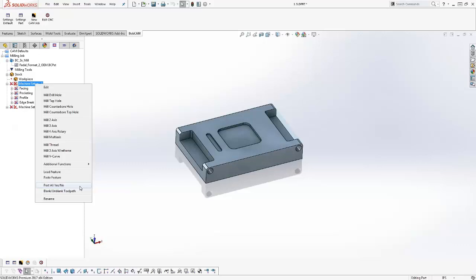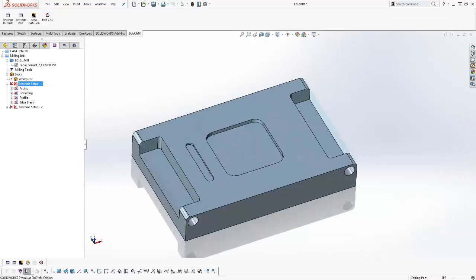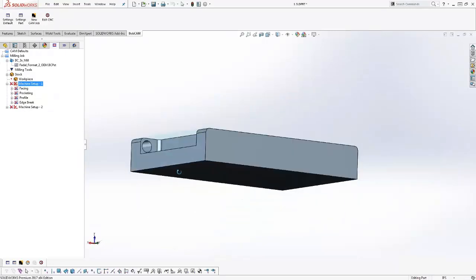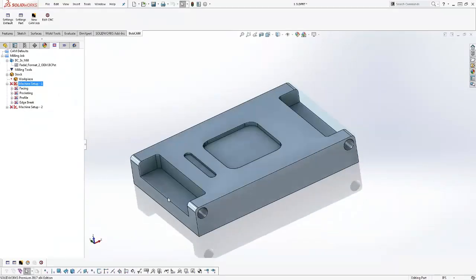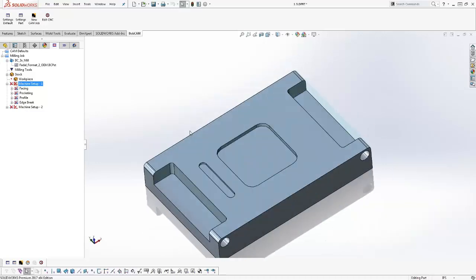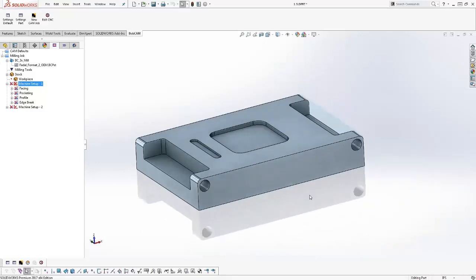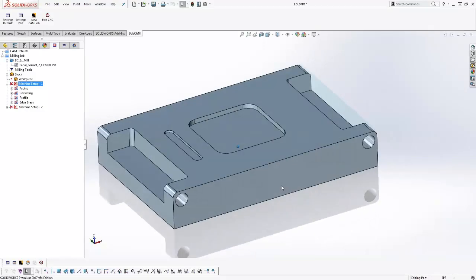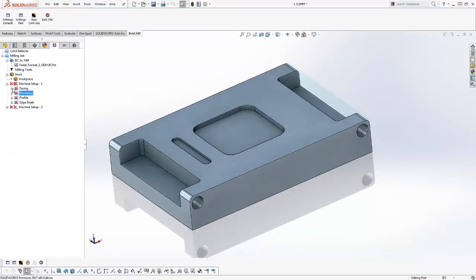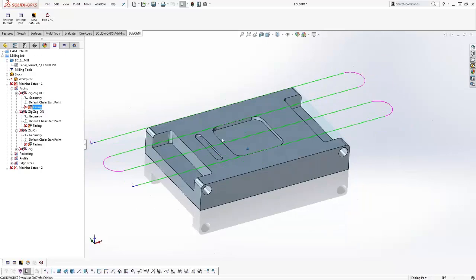All right, very good. So what are we looking at here? I have just a really simple part. There isn't anything very sexy about it. I have some open pockets, some slots, a pocket in the center here, and a pocket on the other side. What I've done on this job is set up some folders here. The first one is the facing folder. This is a facing cycle here.